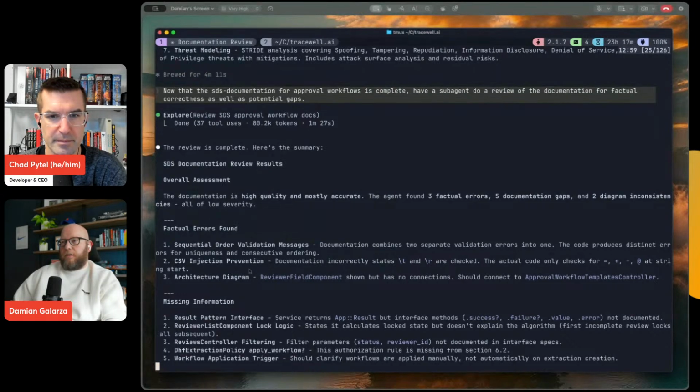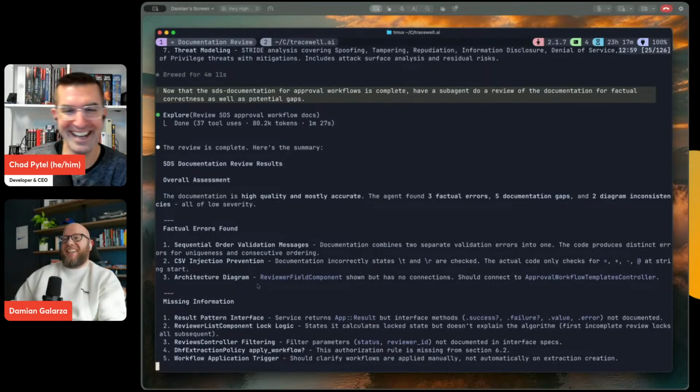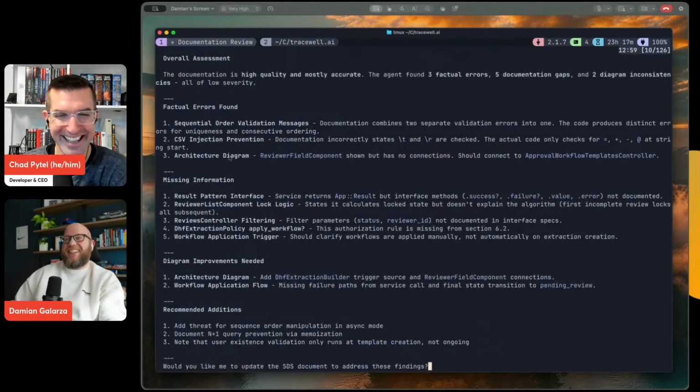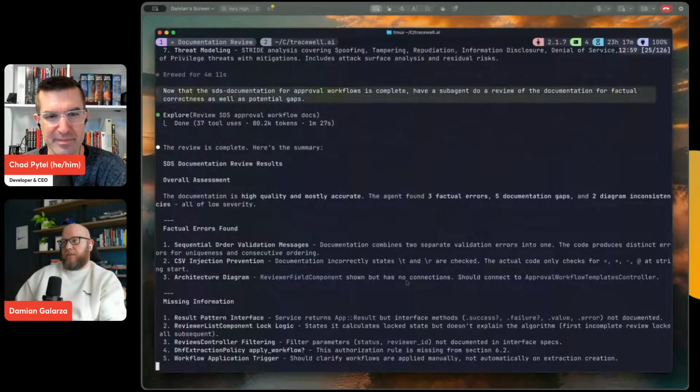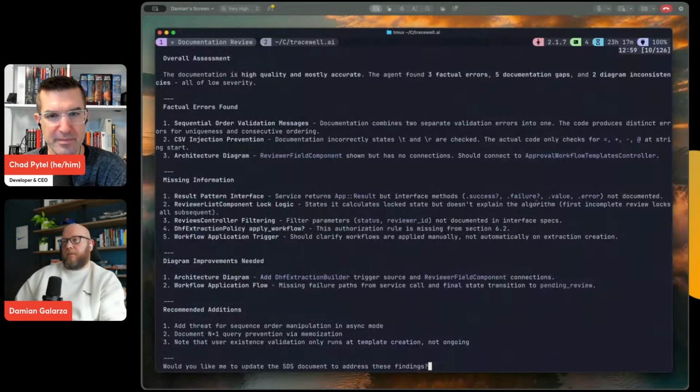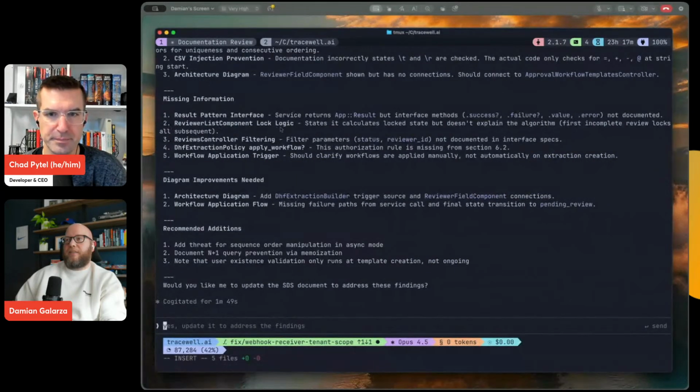CSV. Okay, so it has not found the Devise thing. Funny enough. Unless you're wrong and it actually does use it. I forgot, I'm using Devise. So there's that. Architecture diagram has no connections, but should connect to, okay. Missing information. All right, sure, this is missing, but I don't know how important it is that it's not documented. Lock logic states it calculates lock state, but it doesn't explain the algorithm. First incomplete. Okay, that makes sense. That should be in there.